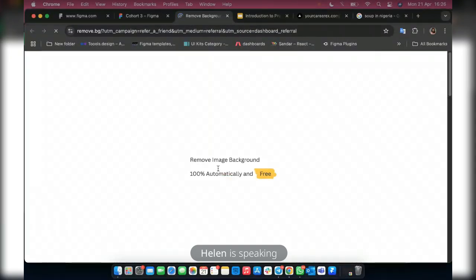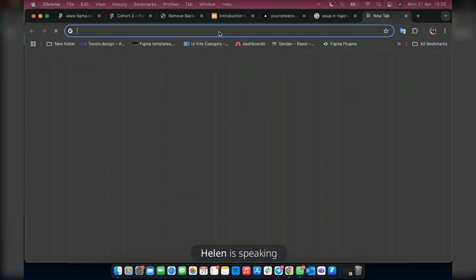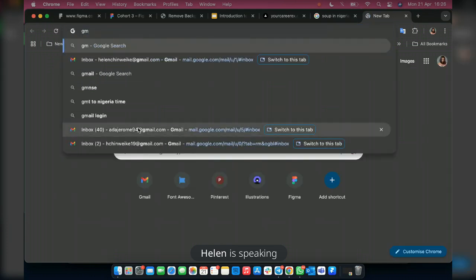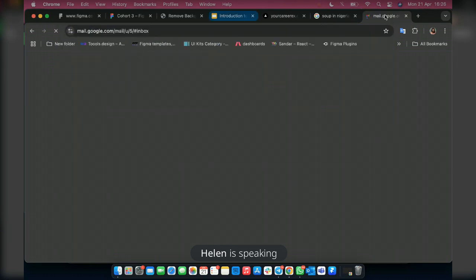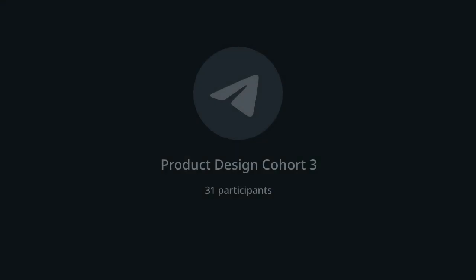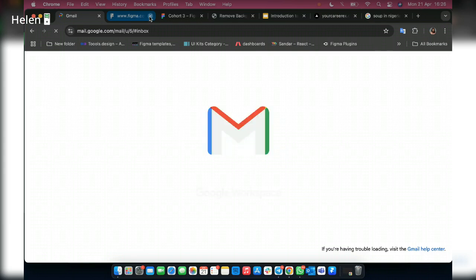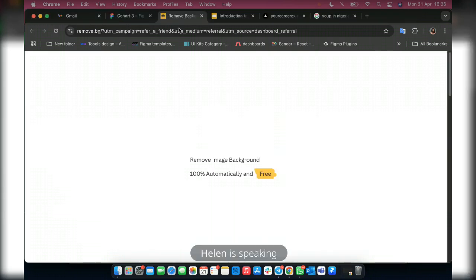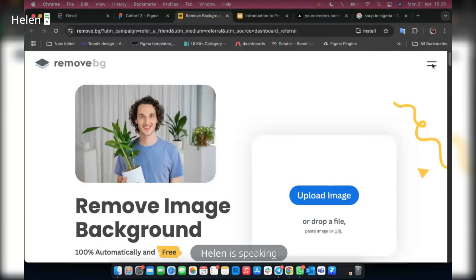While it's opening another tab, let me quickly open my email too. So while it's loading, I'm going to open my email. It's going to tell me to create an account. So I'm going to click here to create an account.